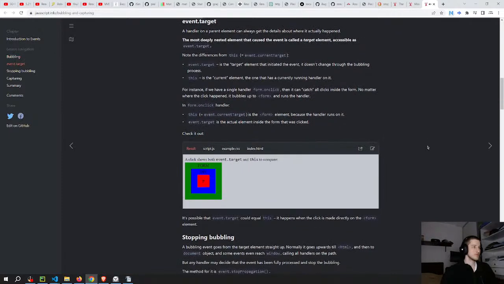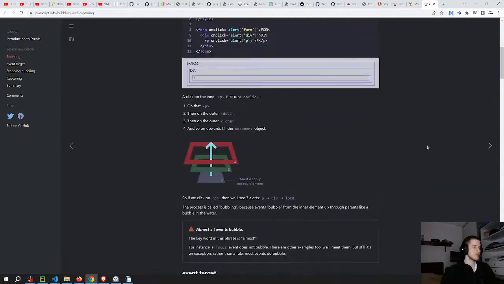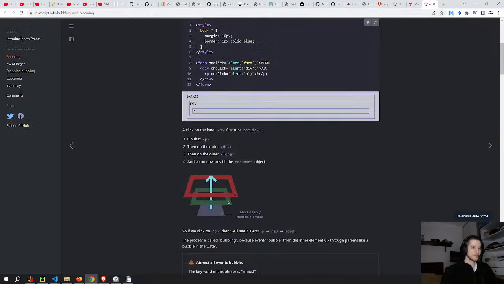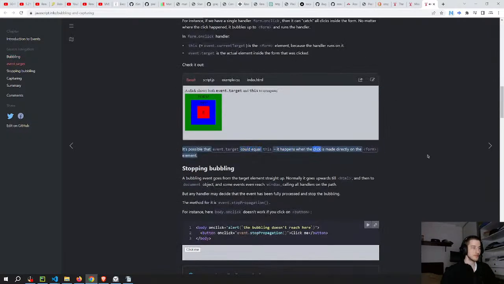Check it out. In script.js: form.onclick = function(event) { event.target.style.backgroundColor = 'yellow'; // Chrome needs some time to paint yellow setTimeout(() => { alert("target = " + event.target.tagName + ", this = " + this.tagName); event.target.style.backgroundColor = ''; }); }; It's possible that event.target could equal this. It happens when the click is made directly on the form element.